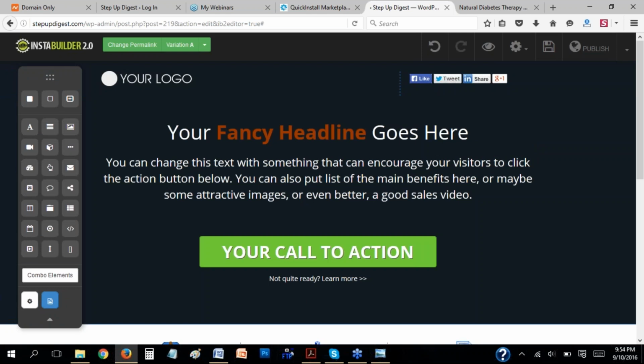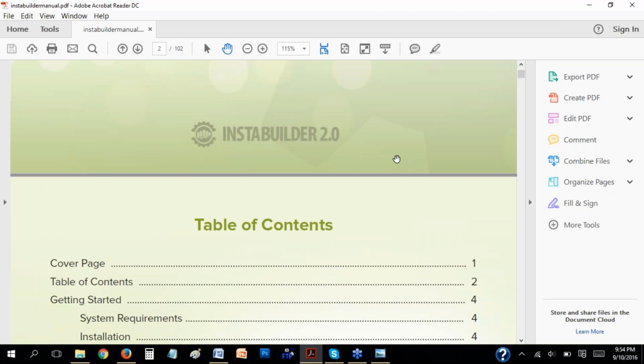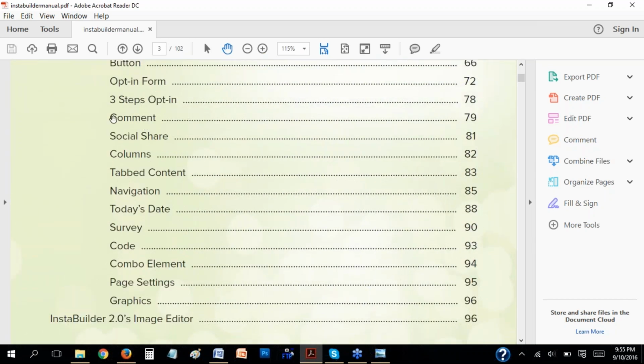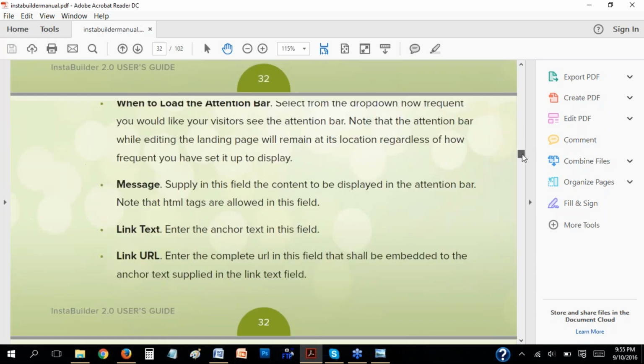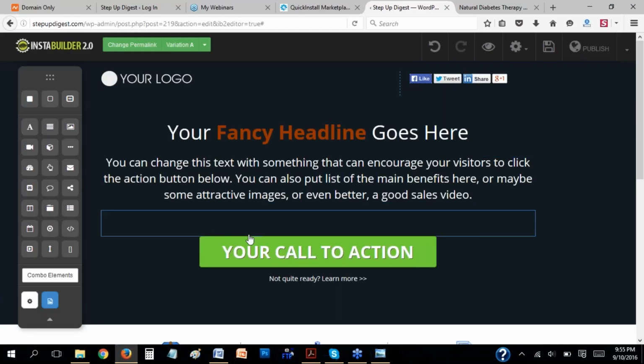When I'm saying the manual, I believe I also sent you the manual for the InstaBuilder. This is the manual, for instance. The manual actually explains each part, like the comment part that I just talked about. You can see it now. Comments, page 79. Just go there and it is well explained. That is what I like about the manual with pictures. Everything is well explained, so if you want more explanation on any of these areas, just go into the manual. Then social share, like this type of a thing, that is what that is for.